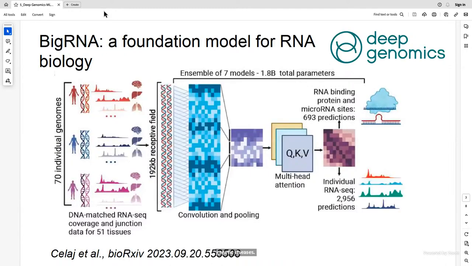So what I want to highlight here is a foundation model for RNA biology that a large group of my colleagues published a preprint on back in September. This is a model called BigRNA. BigRNA takes a wide one-hot encoded DNA sequence as input and fits a number of different genomic data tracks at 128 base pair resolution as output. For this audience, I don't need to spend a lot of time walking through that setup, so I'll highlight some of the distinctive features of this model.